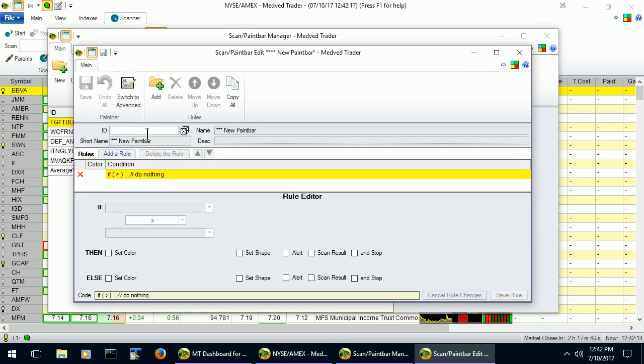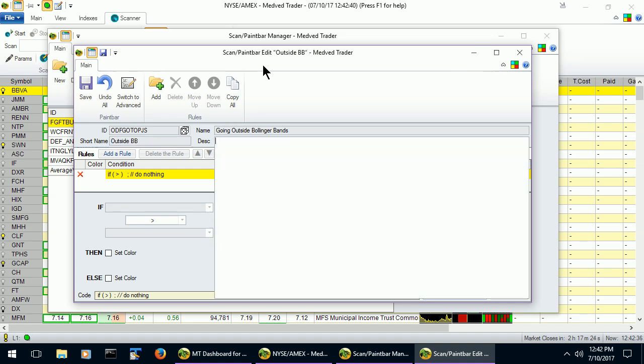Let's do some housekeeping. Give the scan an ID. Just pick a random ID by clicking on the Random button. Give it a name. Give it a short name. And give it a description.